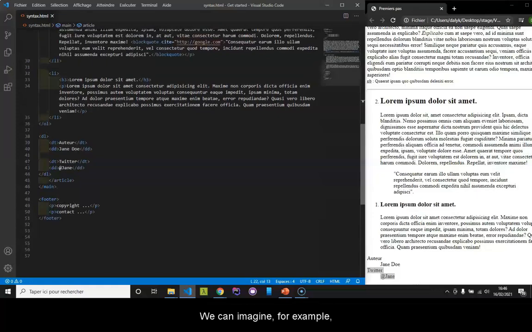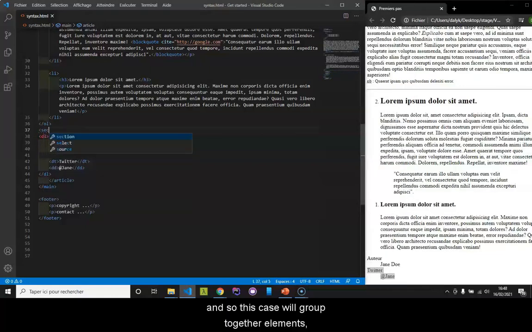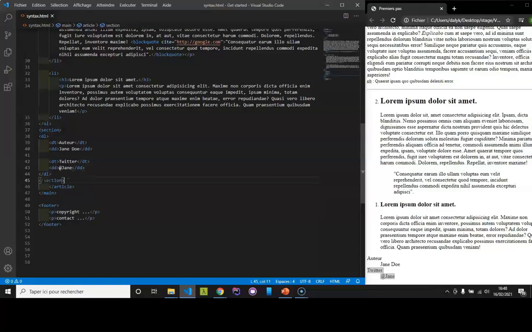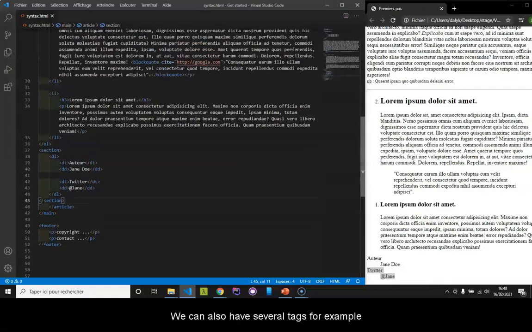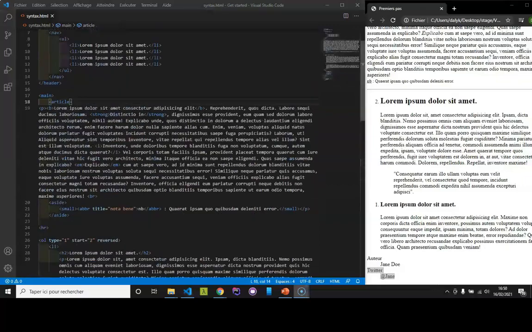We can imagine, for example, that would be a section. And so this case will group together elements. So I'm going to define it here. And I'm going to paste it here. I'm going to make a tabulation so that it is more readable. So we have seen the header tag, footer, nav, the article, the section, and aside. We can also have several tags, for example, header or footer.